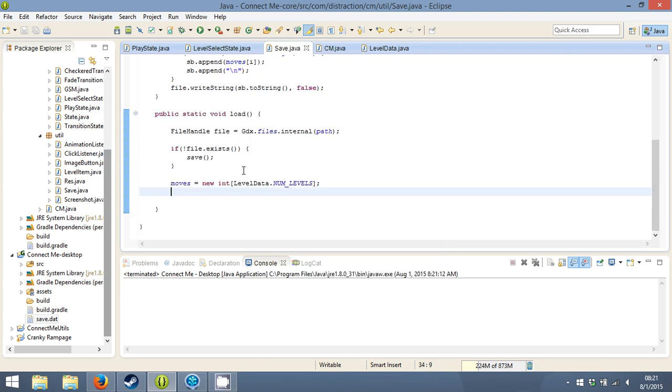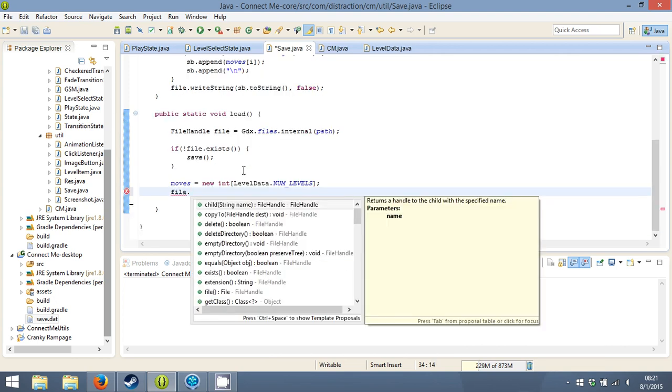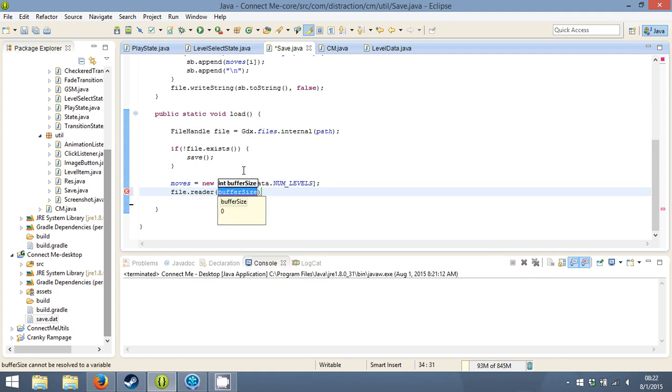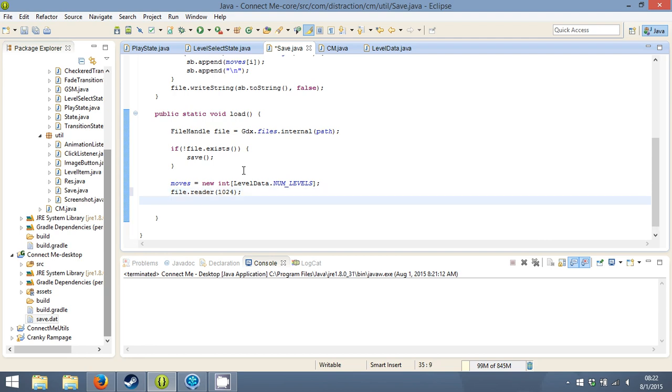So file.readLine, read string puts everything into one string. I could do that, but then I want to read line by line, so I'm going to use the reader here. Buffer, I don't know, whatever, the default buffer I think is 1K or 4K, something. I'll use 1K. So for int I equals 0, I less than moves dot length, I plus plus.